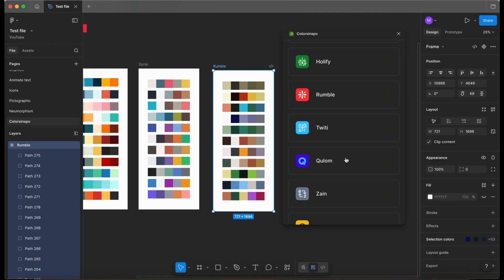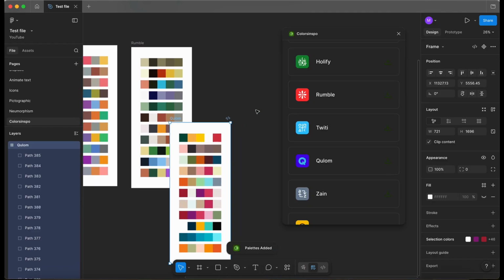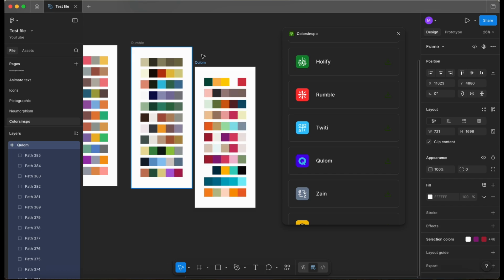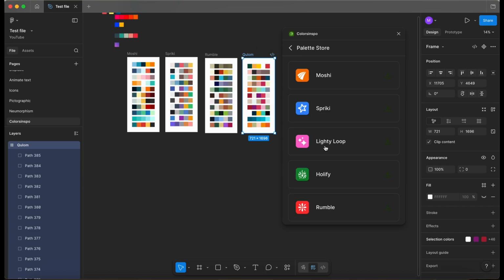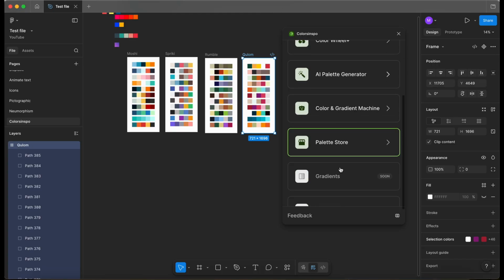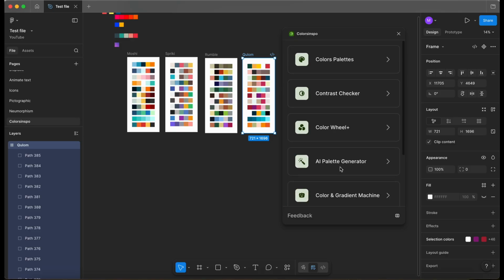So I guess it's giving us lots of pre-made palettes that have been clustered into these different groups. This could come in handy. I'm not sure I would use this. It'd be quite nice if you could actually save your own palettes inside the plugin. That would be a nice feature. But that seems to be it in terms of the plugin functionality in Figma.